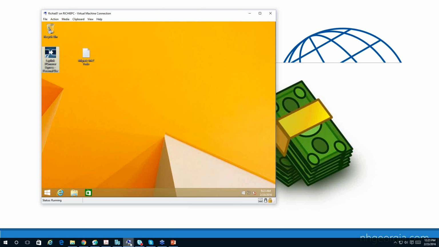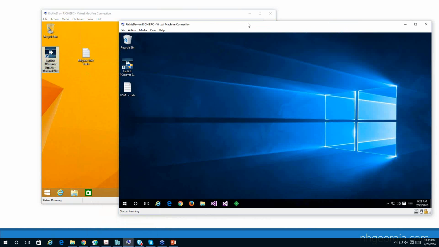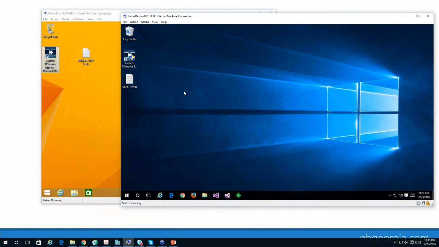Now, I also have, in this environment, a Windows 10 platform. The Windows 10 platform that I have here is called Richie Dev. And on the Richie Dev platform, I am logged in with my Microsoft account.